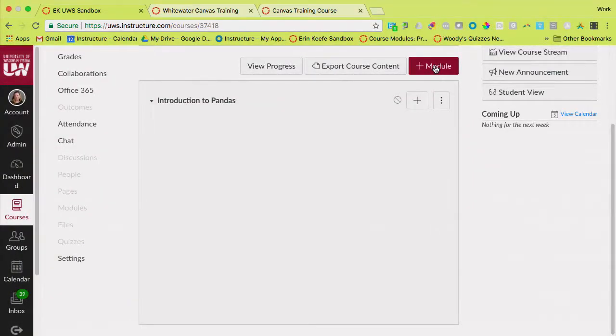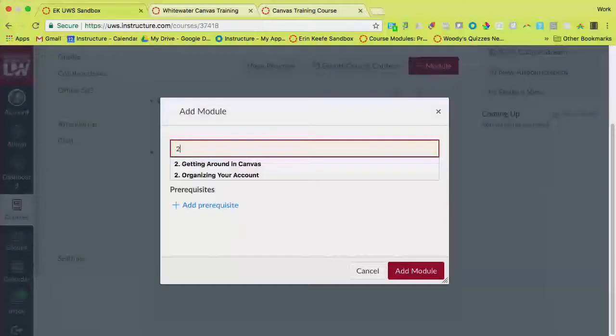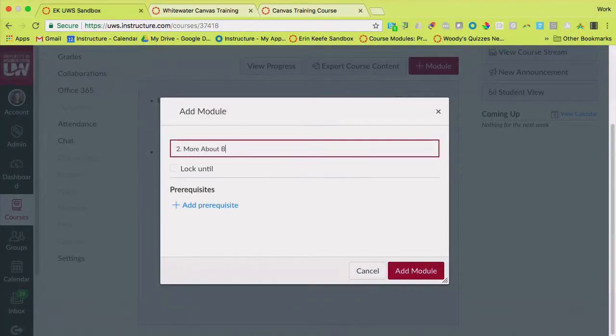All right, so I have one module. I want you to click on that red button where it says plus module and go ahead and add a second one. Give this one another name, so whatever your second module might be called. I'm going to call mine More About Bears.